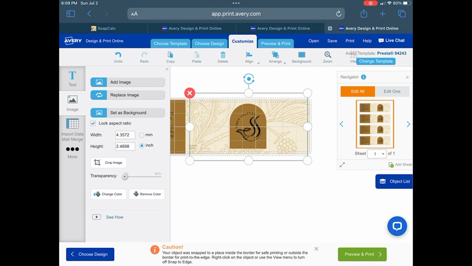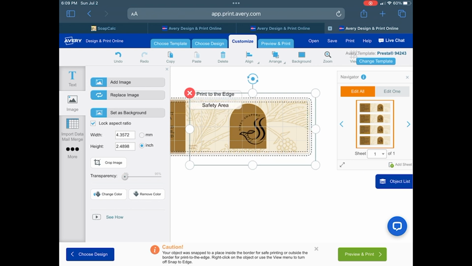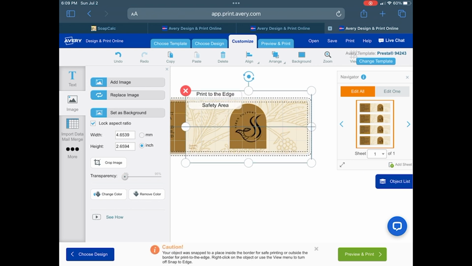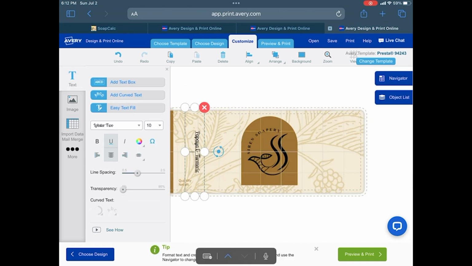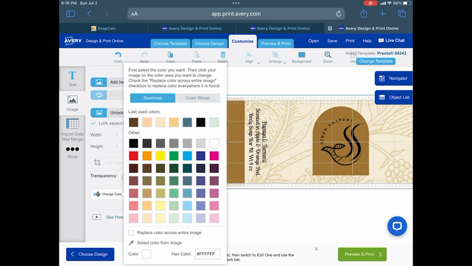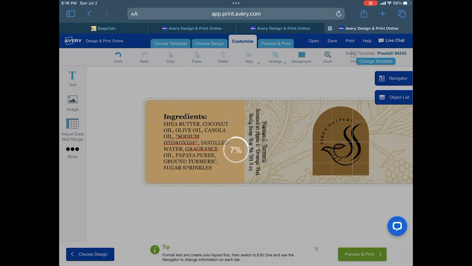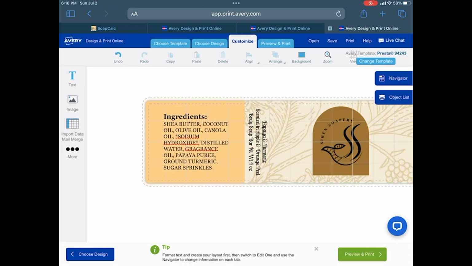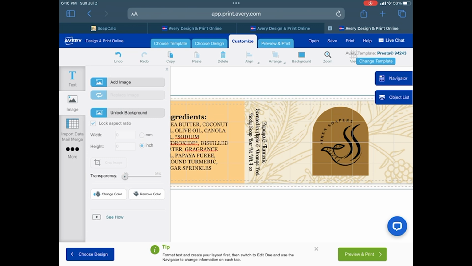Next, because I want my logo to be the center of attention for this new label, I decided that the scent and all of the soap information is going to be on the side of the bar instead. Now, a cool feature here is that you choose any template that you want and you're still able to change the colors a little bit. However, I think I liked it better when it was brown.